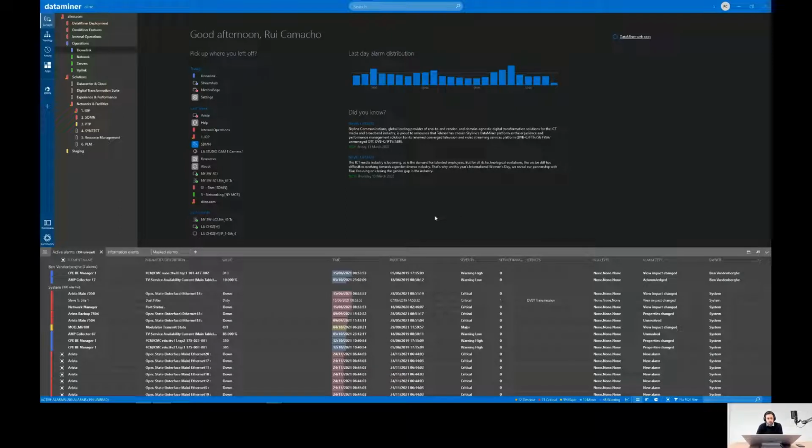In this one, we're going to go over alarm tabs in general, what they are and what they're good for. And in the next video, we're going to go deeper into its filtering capabilities. So here we are on our live demo system once again.